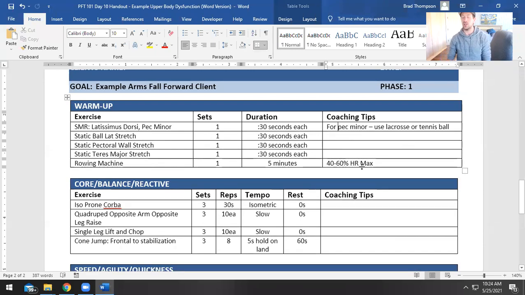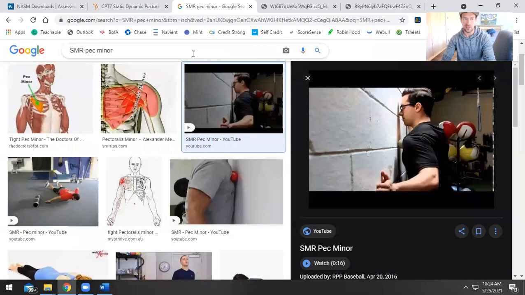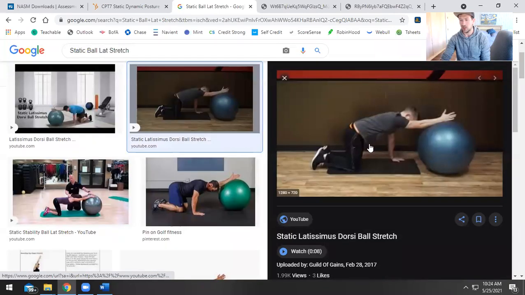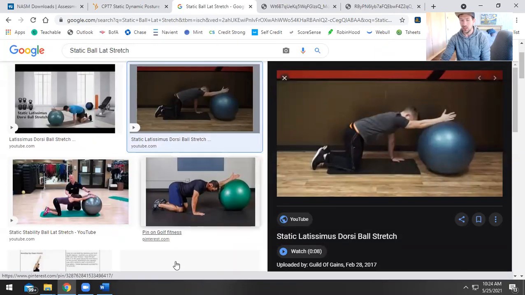For the pec minor, we say use a lacrosse ball or a tennis ball, because again, a foam roller is going to be too big. So we are going to do a ball lat stretch. That's going to stretch out our latissimus dorsi. So again, we take our arms up just like we saw the other day.